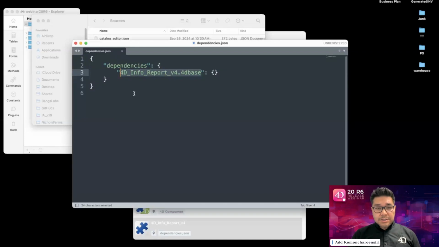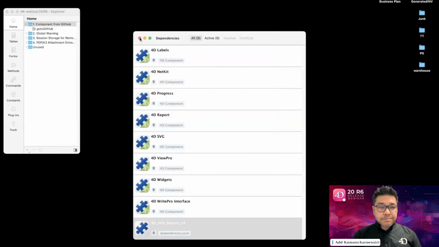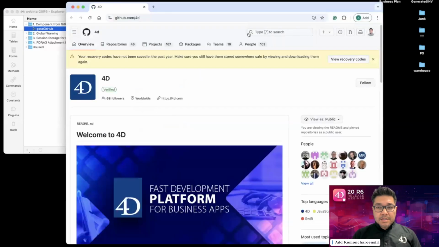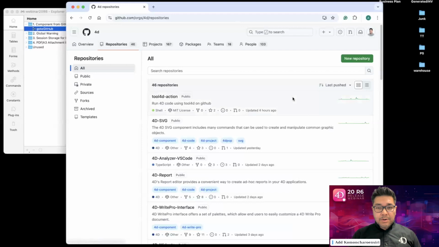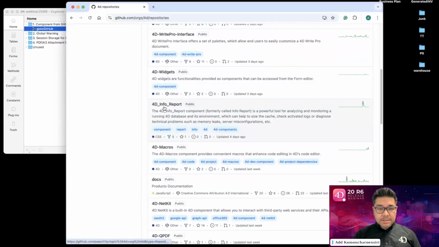So now we want to switch from using the local component to the one from GitHub. Before we do that, let's go back to 4D. I have a little shortcut here to send me directly to the 4D GitHub. Once you're there, you'll be able to find all sorts of open source projects, including any of our public components as well. I'm going directly to the repository, going down a little bit. So here is the information component. We're going to go inside.